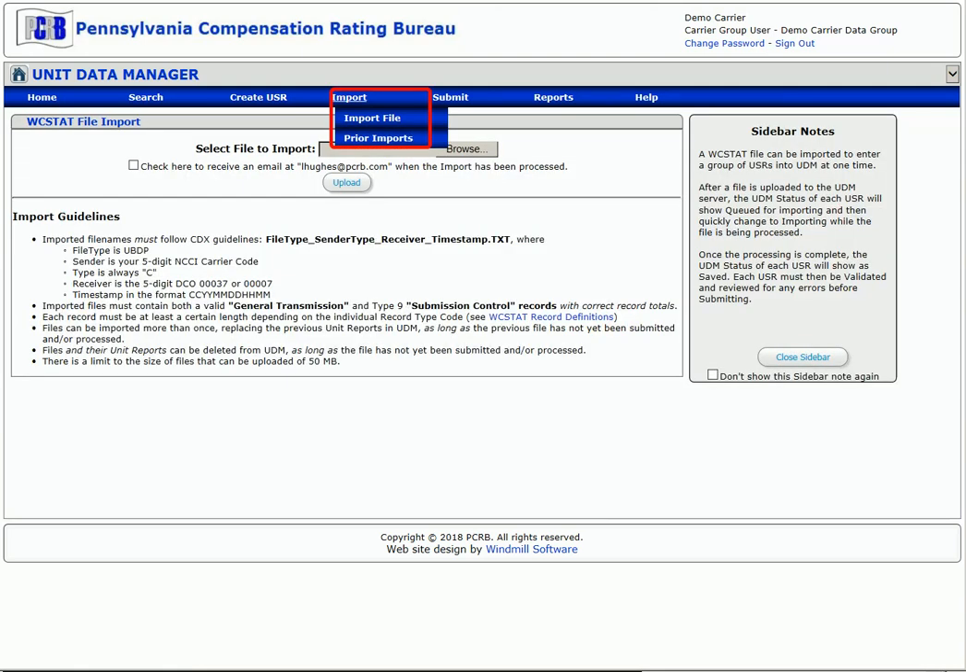Using the Import menu, UDM allows for importing a WC stat file to enter a group of USRs into UDM at one time. When importing a file into UDM, be sure that the file is named correctly. UDM utilizes the same file naming convention as CDX. An error will be shown if the correct file name is not used. File name parameters can be found on the Import File screen.